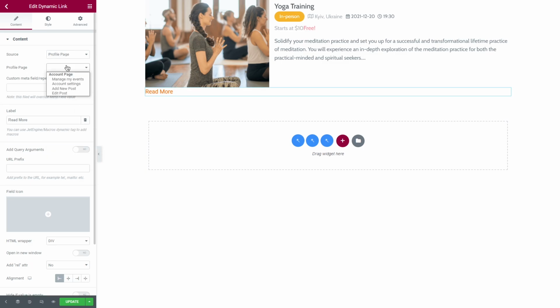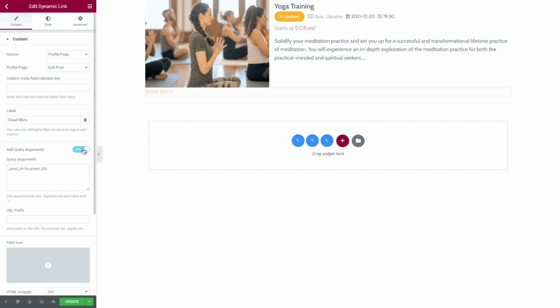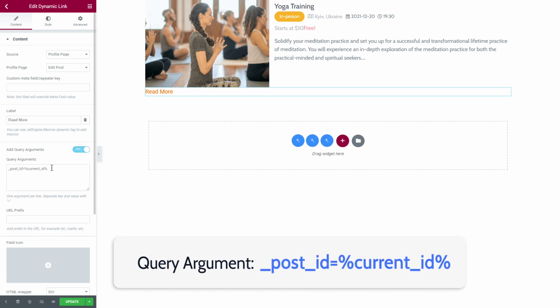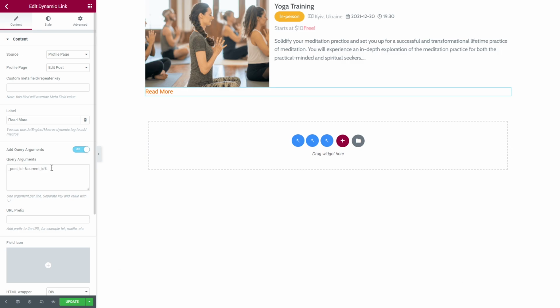And in the Profile page drop-down menu, choose Edit Post. Now enable Add Query Arguments. In order to make this link work properly, you need to enter the following argument, where post ID is the same key we put in the forms preset, and also there comes the macros current ID that returns the current post ID. Now, of course, let's change the label into Edit.